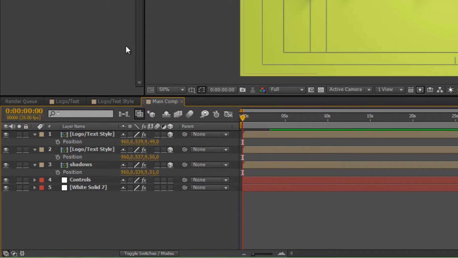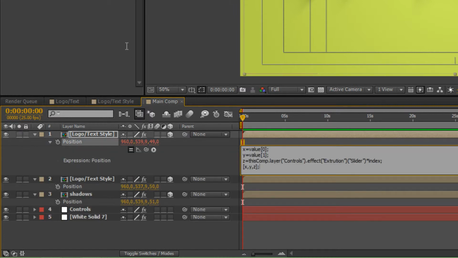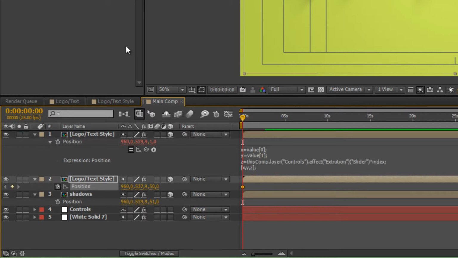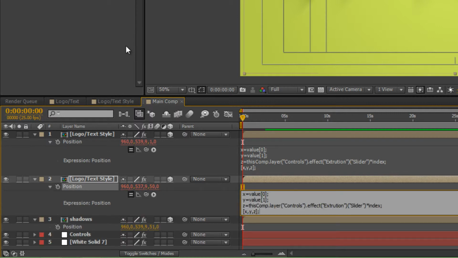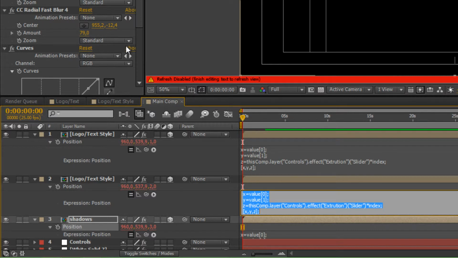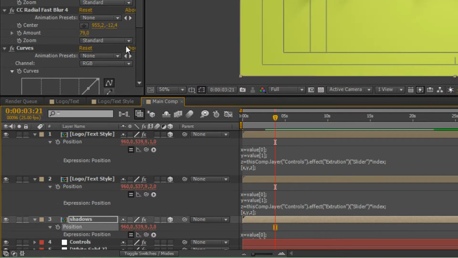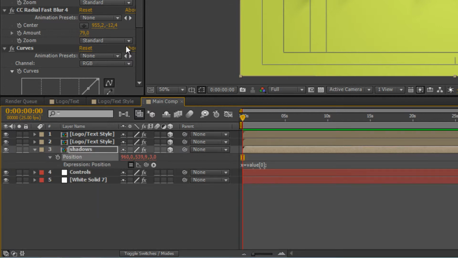And now we'll have to alt click and paste in this expression. So copy that, write it down. We'll have to use this for all of them. So like this, like so. Now let's close them down, and we can start duplicating.